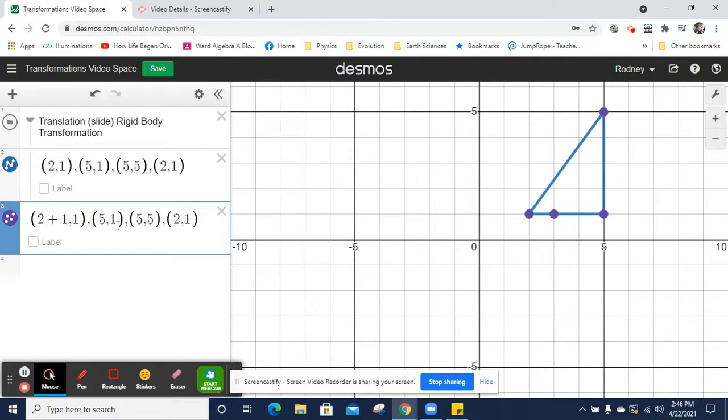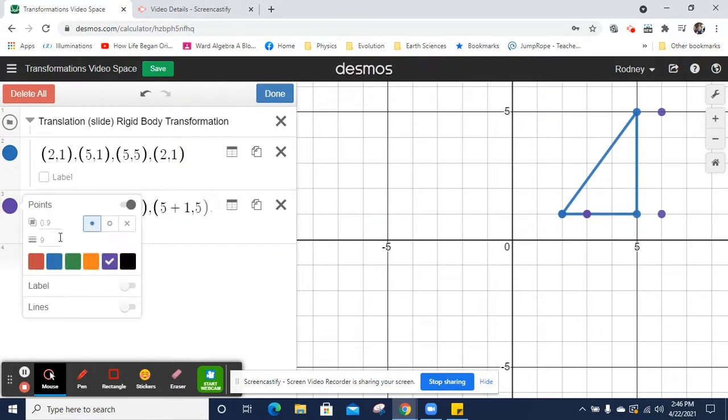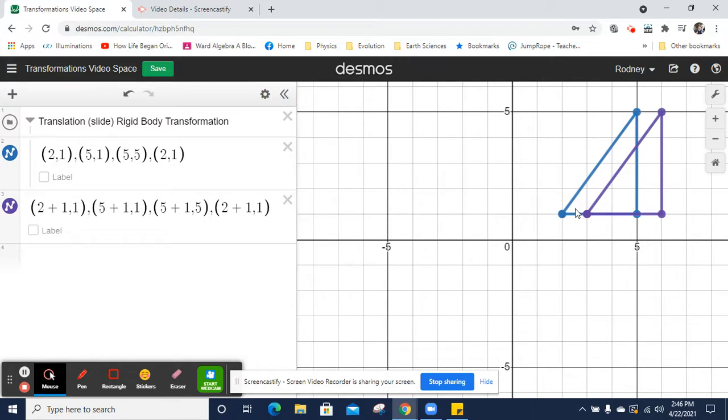Okay, and then I'll say plus 1 here, and plus 1 here, and plus 1 here. I'm going to stretch this out so you can see the whole thing. Now you probably see the dots are not connected, so I've got to connect the dots. So I click here, I turn the line tool on, and now what I've got is a version of the triangle that is just slid to the right by 1.